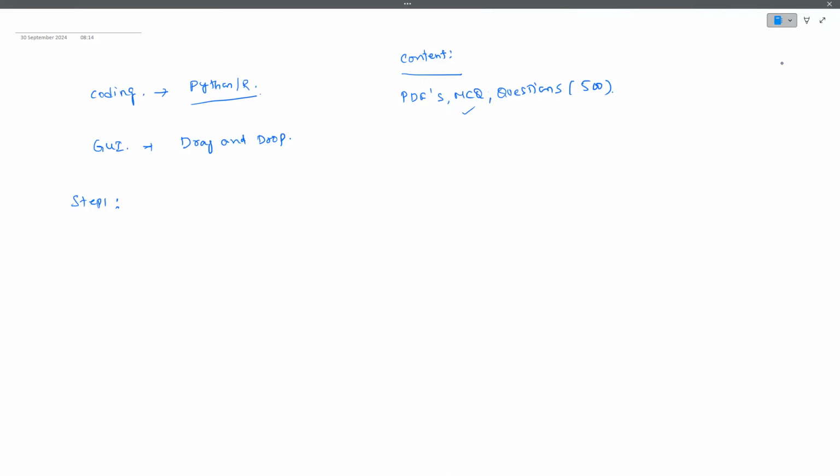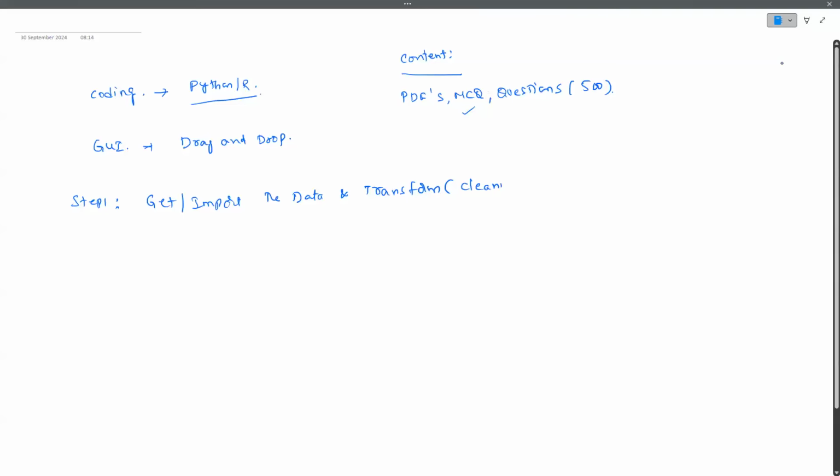So first, what we have to do, guys, is get or import the data, and then transform the data. Transforming is what we call cleaning the data. So first get your data, and then transform it, or clean up the data, guys.